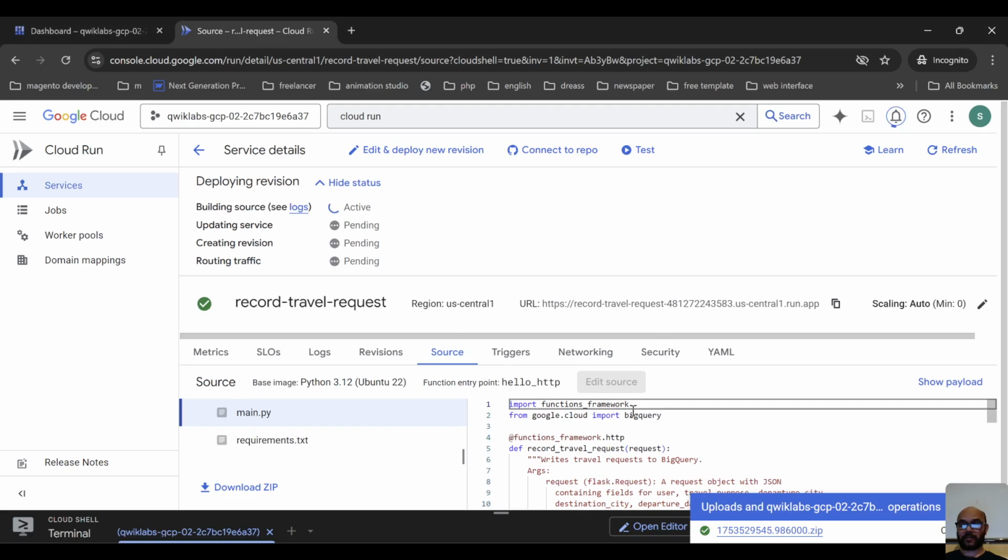Here is another thing we should do. We need to change the function entry point. It was the default entry point that was grabbed from my function, but I need to change it.